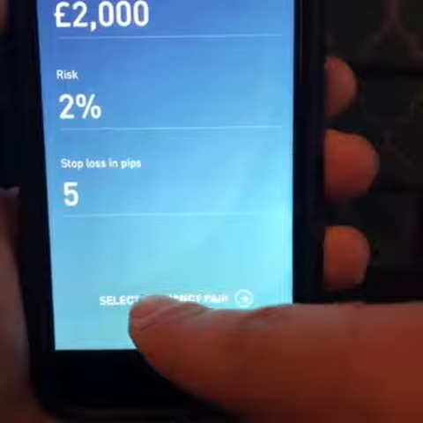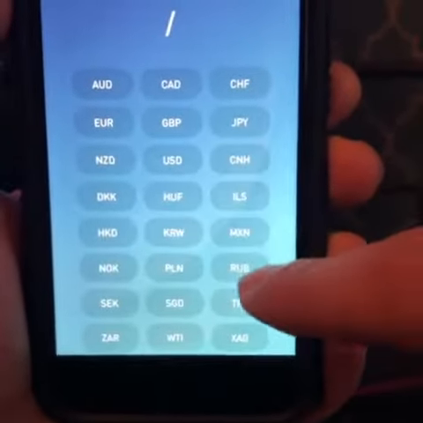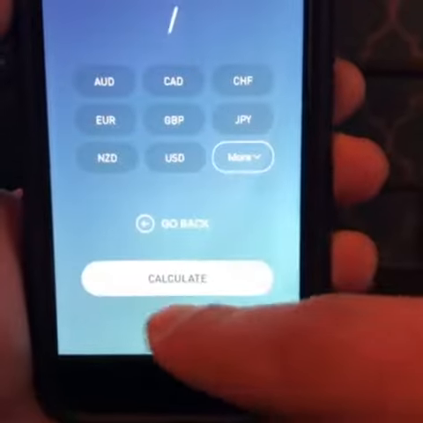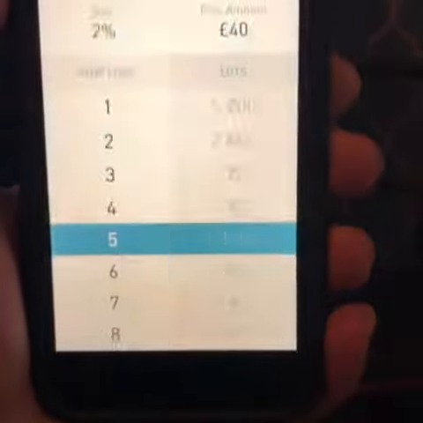Then you press select currency pair. Here you have the major currency pairs, but it also has a lot more. Let's choose pound dollar. Calculate.